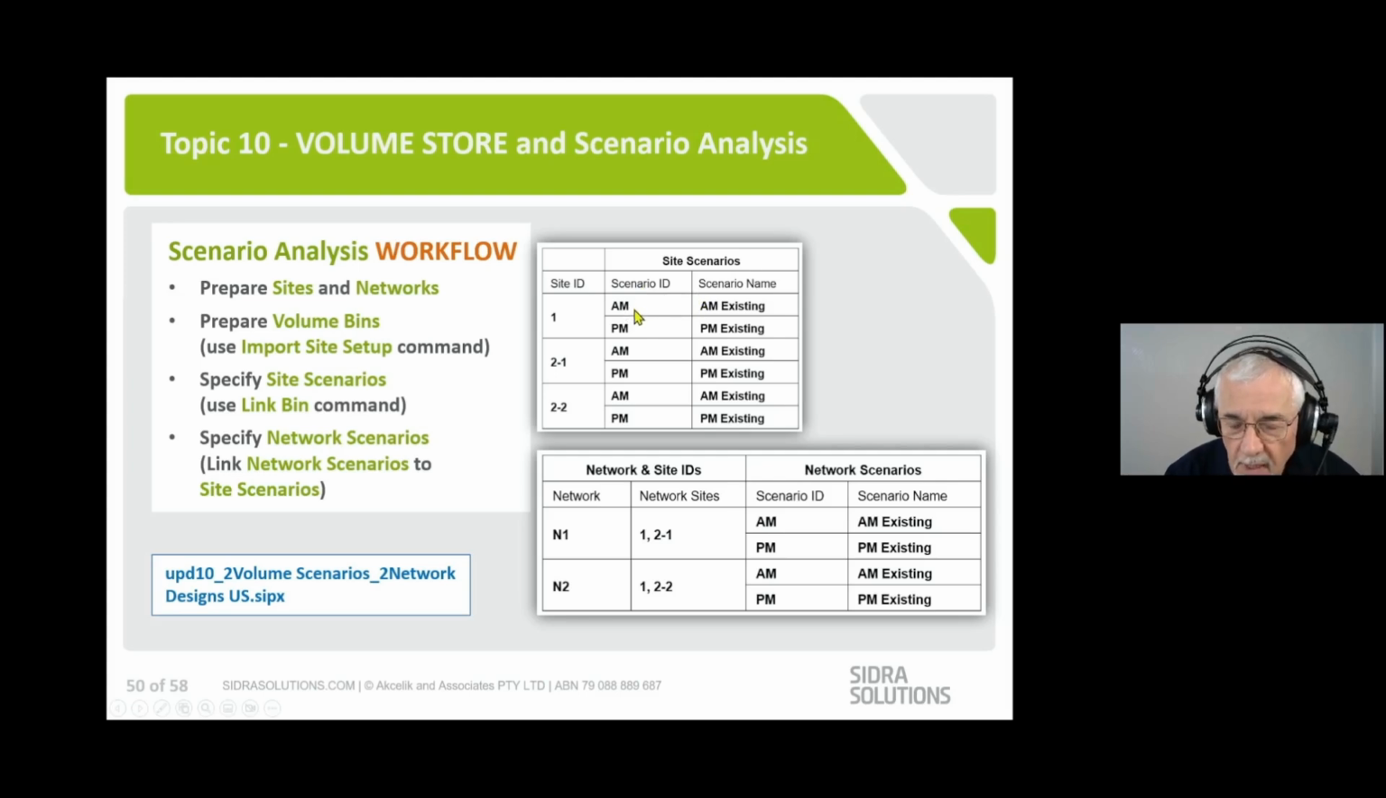Then type up the scenario IDs, that is the scenario name. I'll give it AM existing. Then I'll have another one, AM development volumes, AM future with development, and so on. So make your table, then follow that in specifying your scenarios: firstly creating the bins, then linking the scenarios to the bins, then linking the network scenarios to the site scenarios.